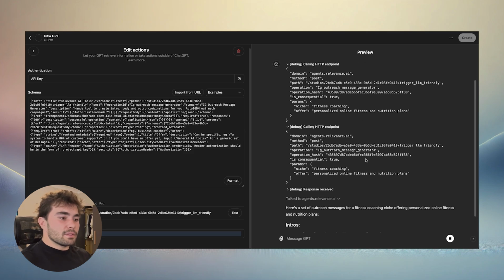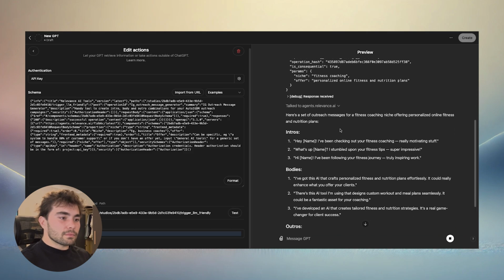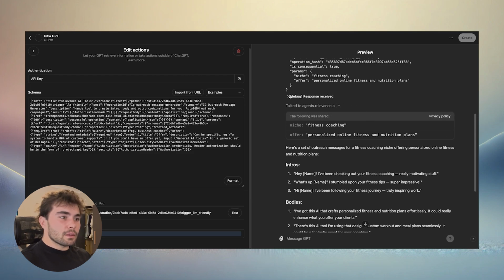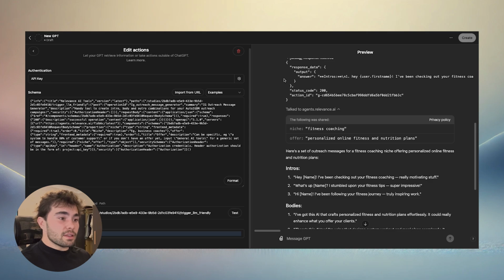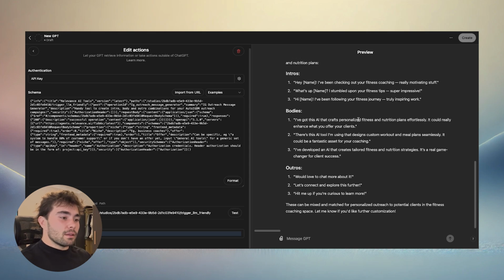Yeah, it did. That's great. Cool. So we got our response. Response data, output, success code 200. If you see success code 200, it means that it's worked. If you see any 400s, it didn't work. 500 is a server error, so there's nothing you can do about that. Great, we got the 200 success code, and that's done with Relevance.